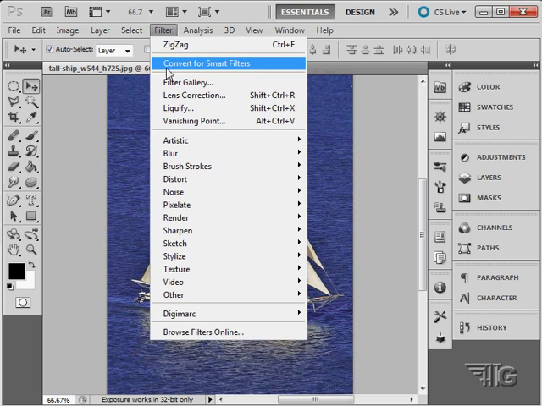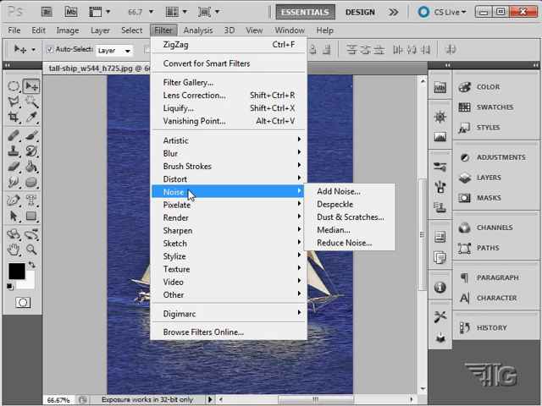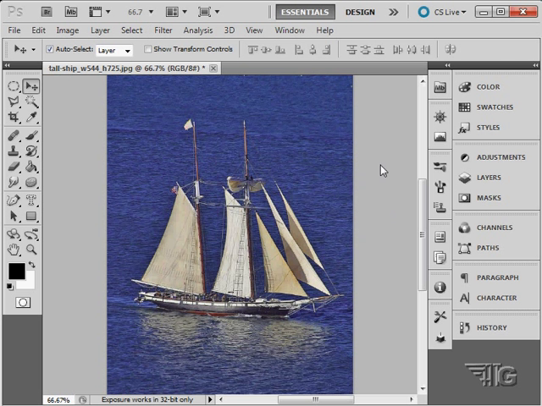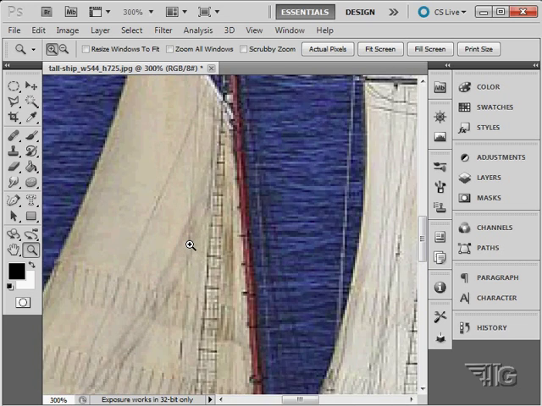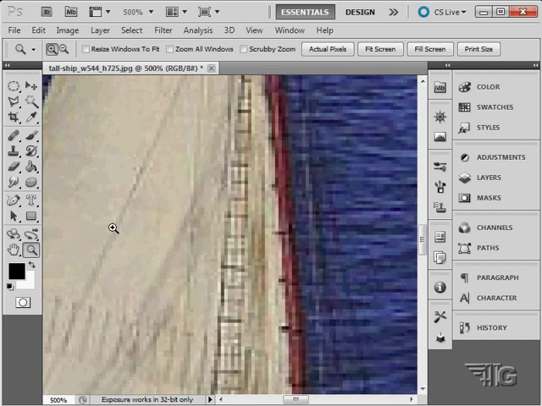The next set of filters here, the noise filters, actually are used to remove noise from an image, except for the top one, add noise, which adds in noise. Everything else is used to remove noise or effects. I'm going to zoom in on this picture, see if we can find a bit of a noise effect in here.